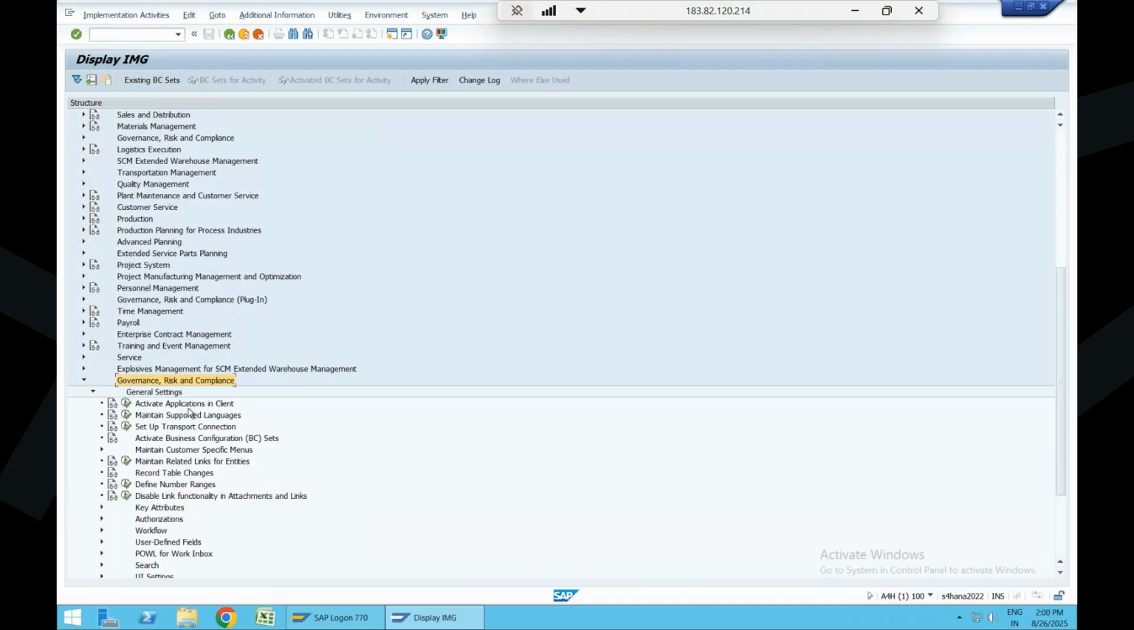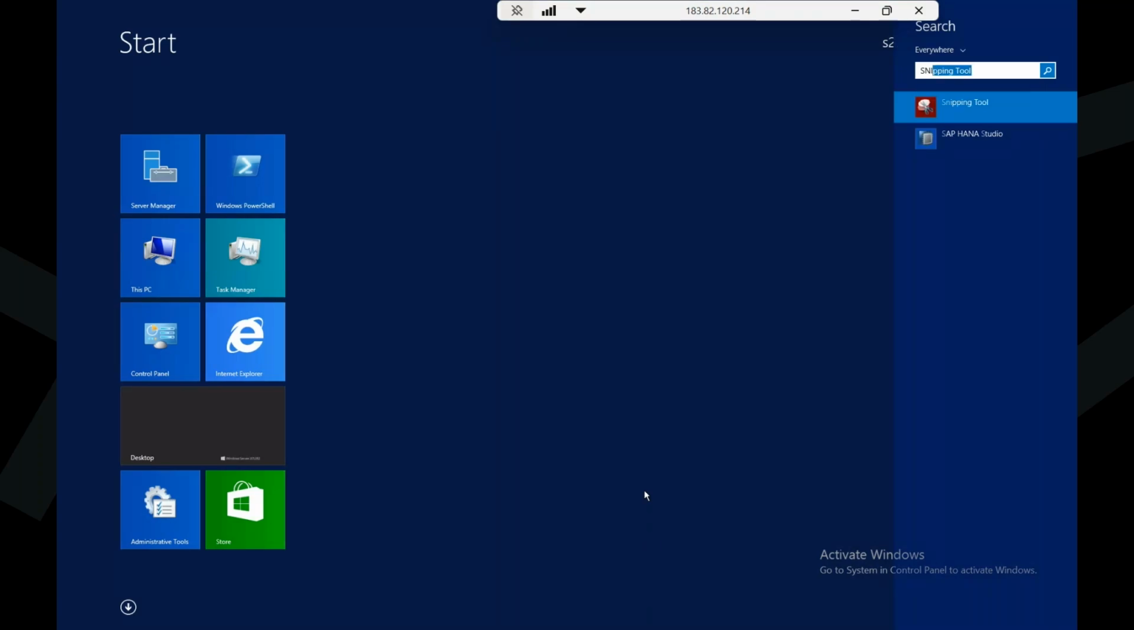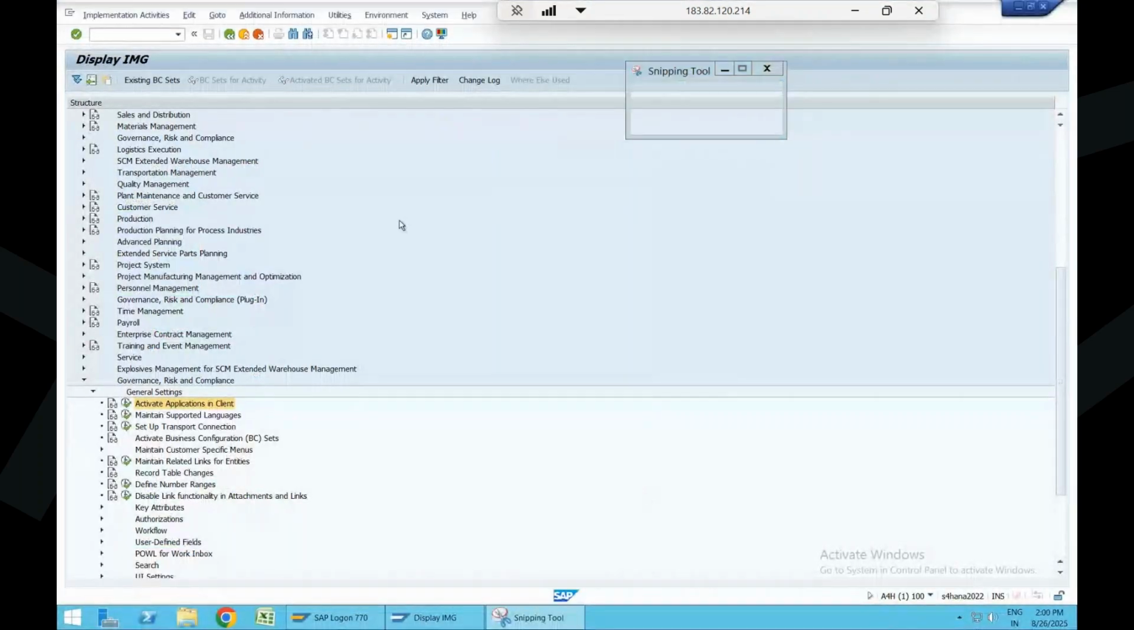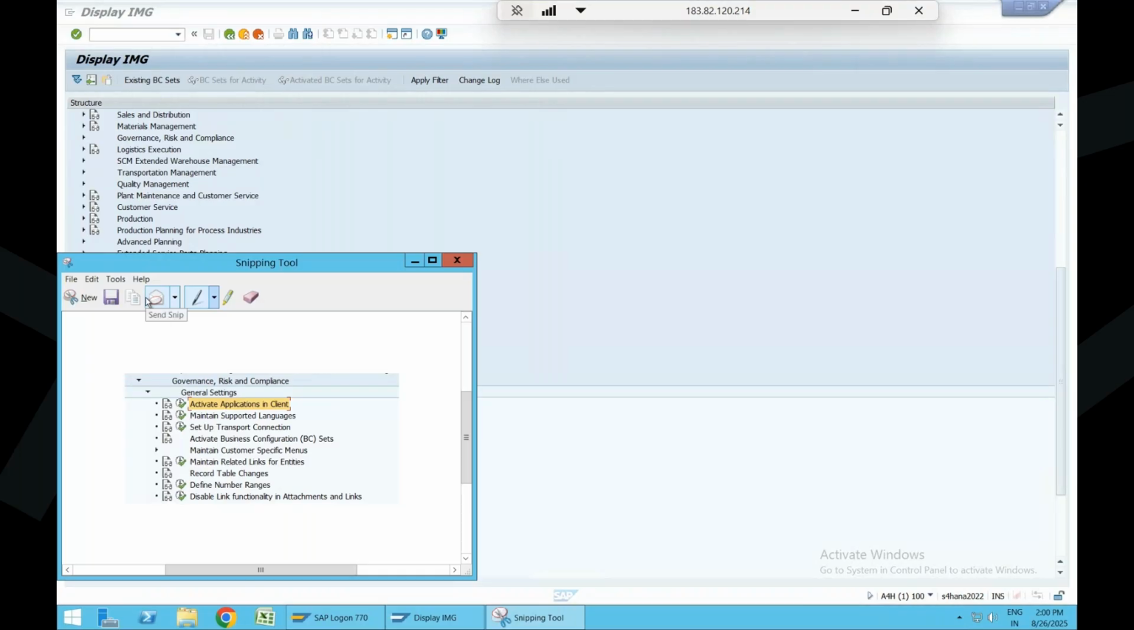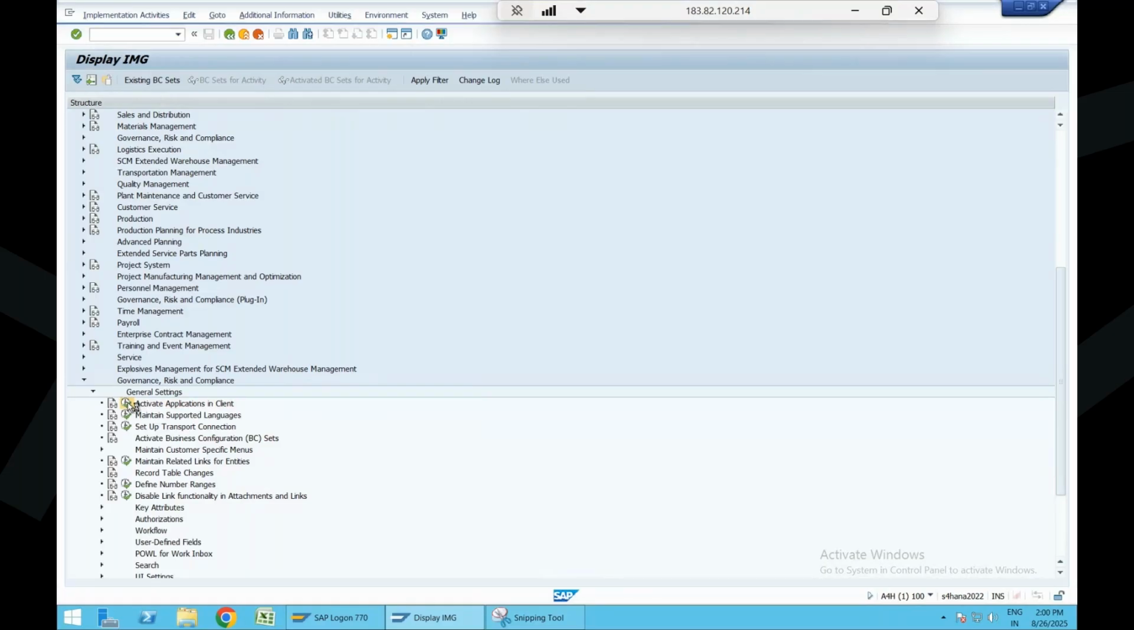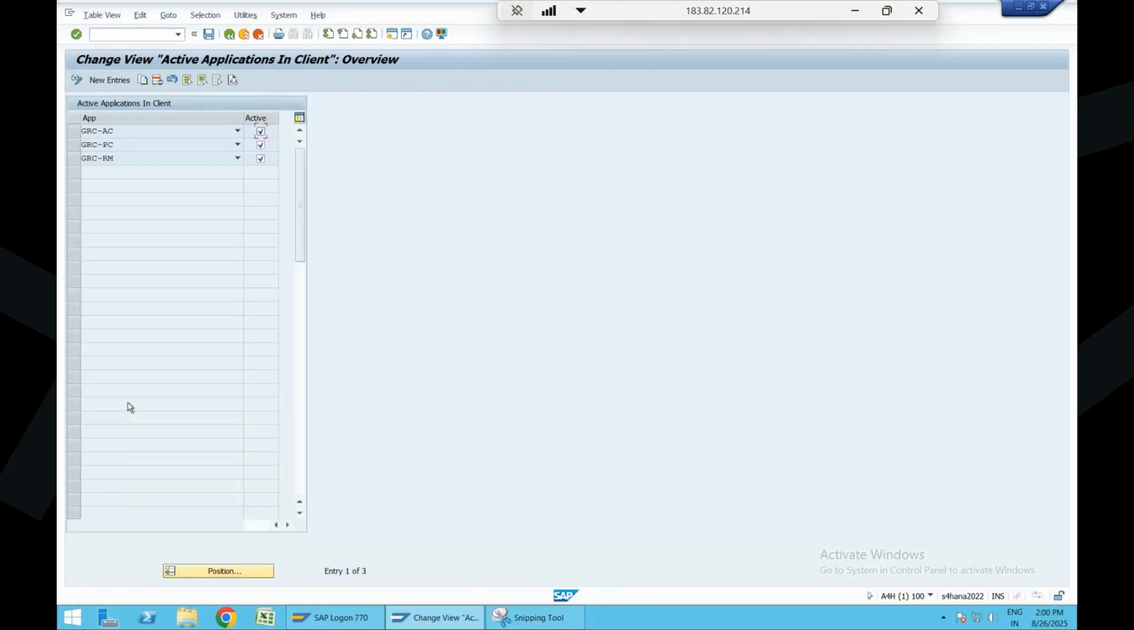In the general settings, I go for the path called activate application in the client. This is the standard path to be followed here. If you want to activate the application, the path is GRC, general settings, activate the application. Just click on activate applications. See here, all the things installed can be displayed: AC, PC, RM, access control, process control, risk management. All the three are already available here.